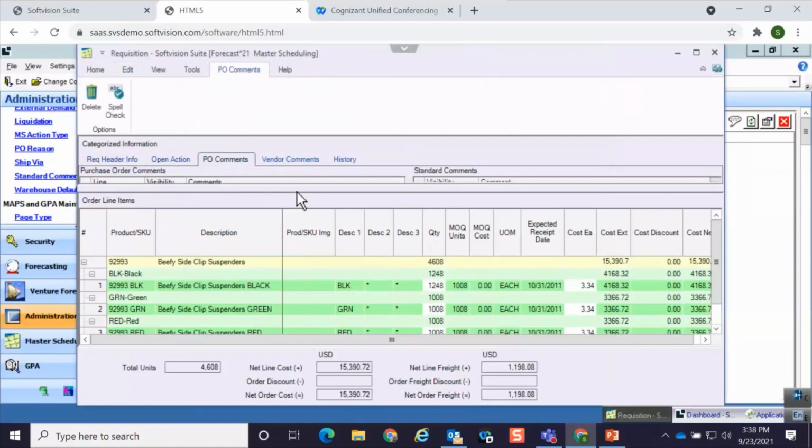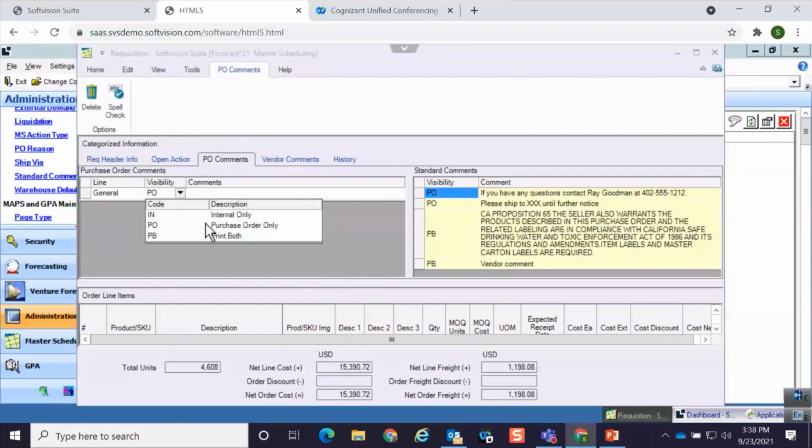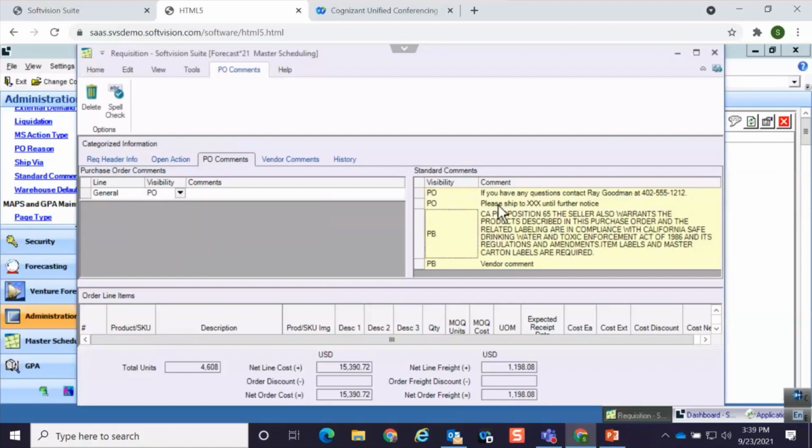PO comments. You could either set up a general one or put one next to a line. Visibility could be internal only, PO only, which goes to vendor, or print both. And then these are standard comments that are set up. So you could go in and click and drag it here. It'll automatically fill that in. Or you could add another PO comment also. So you could either have standard, or you could go in there and just type out a comment, whatever you want to put there.